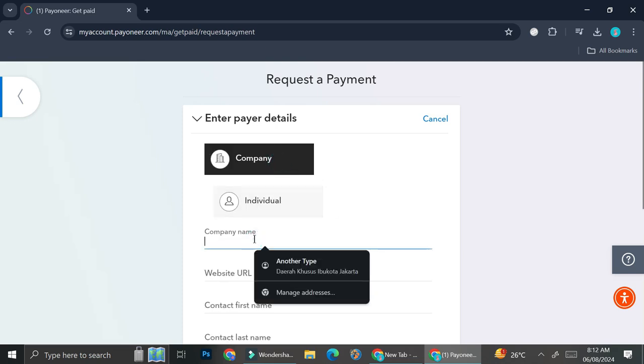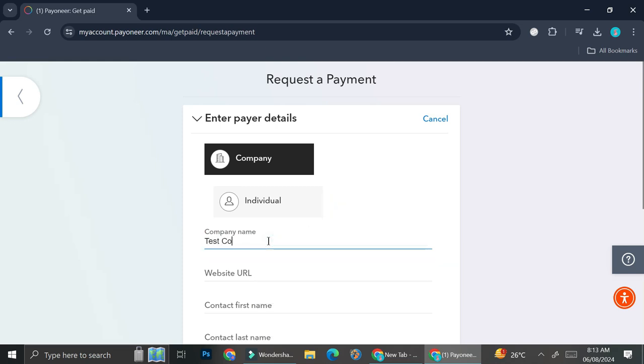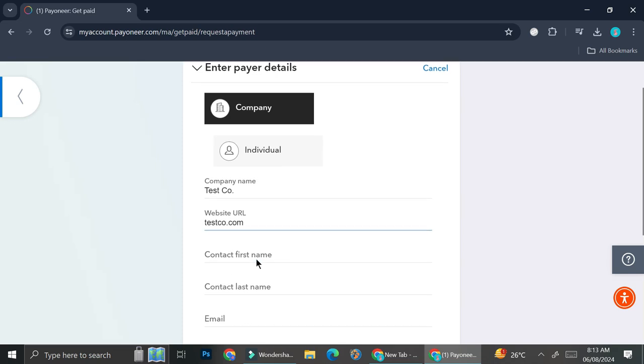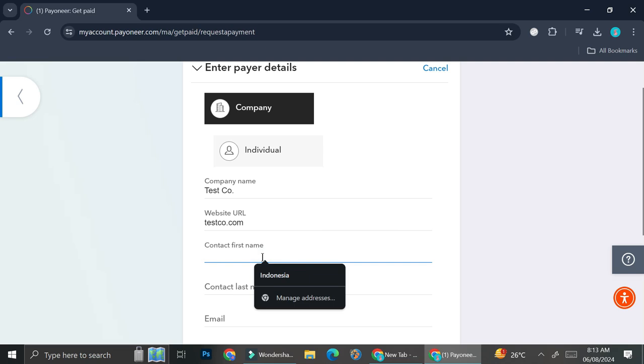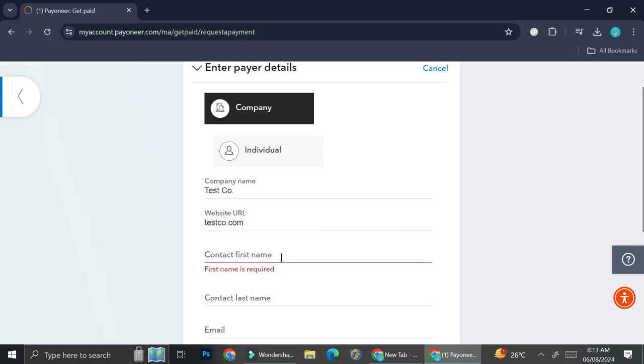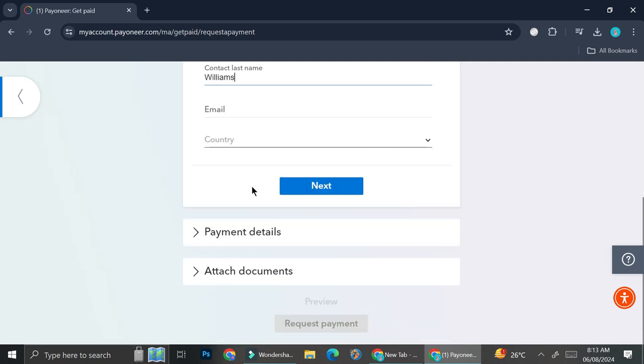Let's say it's going to be for a company, and I'm going to name this Test Company, and you can definitely add the website URL. So let's say it's going to be tesco.com, and then you're going to want to add the first name of the contact as the representative of the company, obviously. So let's say it's going to be Finn Williams, and for the email, let's say it's going to be email@email.com.